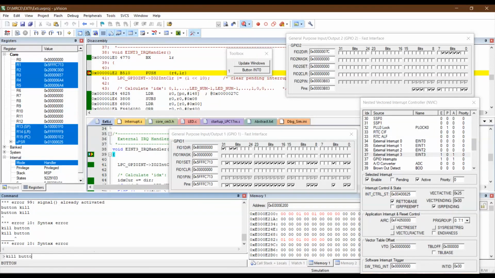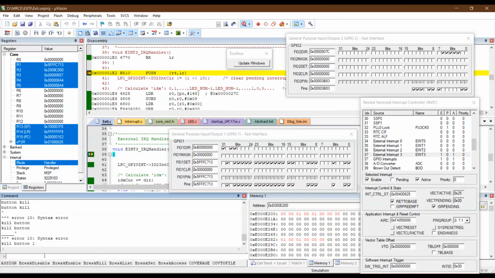Kill button number. You can see the number is 1. Once I kill the button, you can see it's gone. So I can define the button and kill the button. All these are to make it more user friendly and interactive, to show what all features the Keil simulator has. So you can define a button.